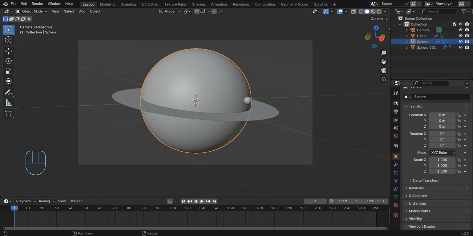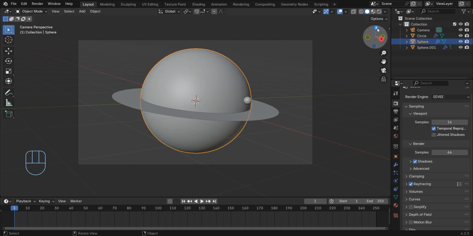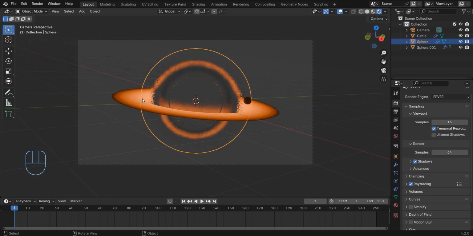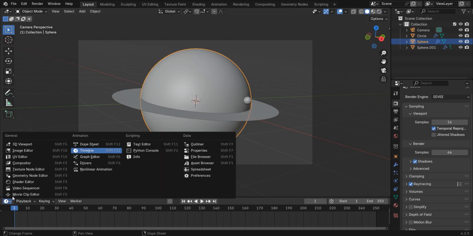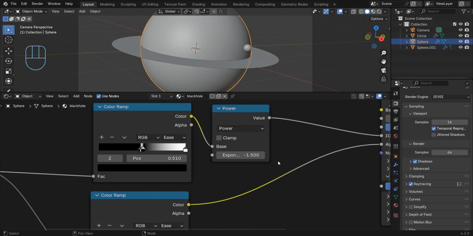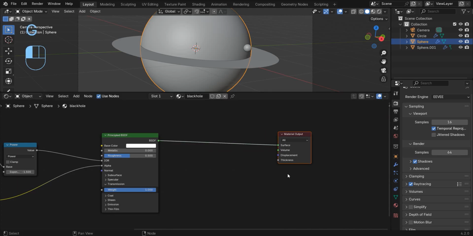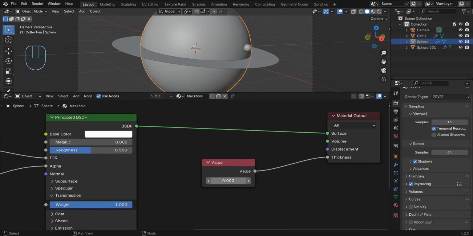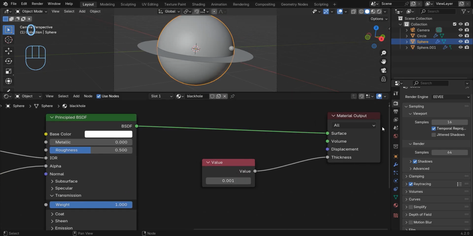To solve this, first go to Render Properties, and enable the Ray Tracing option. It's a little better now, but here we have the problem of refraction. Select the sphere, go back to the shader editor, add a value node and connect it to thickness. Now it is enough to change the value number to 0.001.